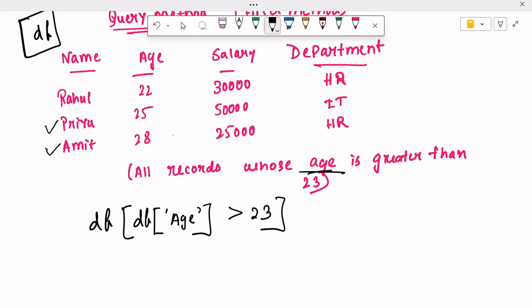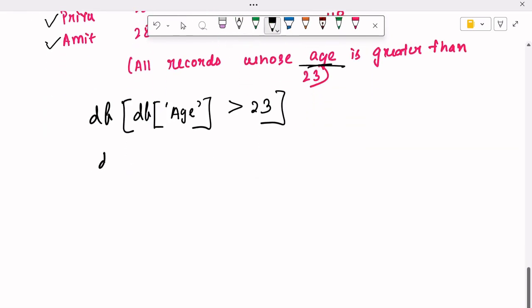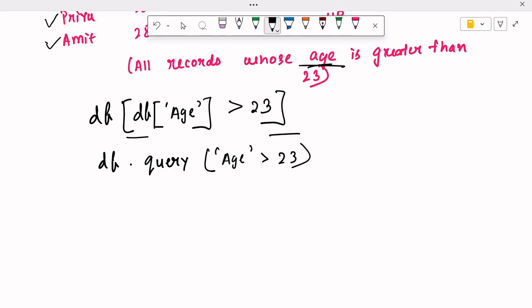Now with the query method, how will you be solving that? Very easy thing. Instead of using the data frame indexing, you will use df.query, and inside it you will pass age greater than 23. That's it.